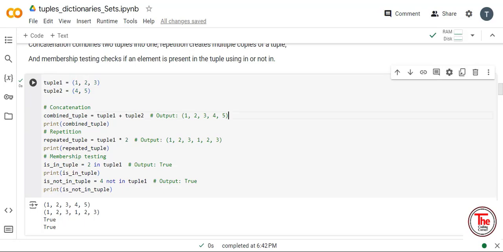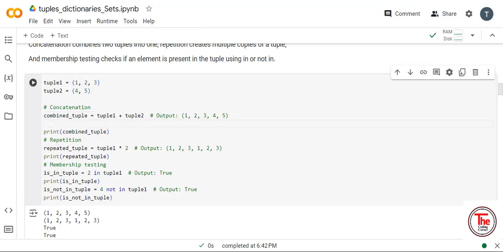If I say combined tuple equals tuple 2 plus tuple 1, and run it, you can see the result: 4, 5, first tuple 2, and 1, 2, 3, then tuple 1. It adds tuple 1.